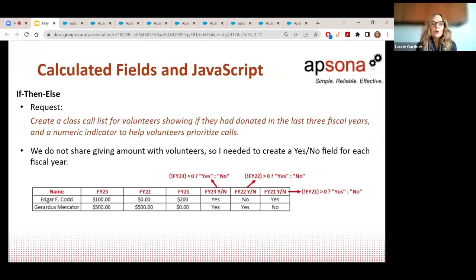Sure. So the next request is to create a call list. We have alumni volunteers for our annual Day of Giving who reach out to their classmates, but we don't share with them the specifics of the gifts that their classmates have given. We don't share the amount of the gift with them, but we do want them to know if they've given within the last 3 years. So what we needed to create was a field that shows a yes or a no for each of the fiscal years giving. So I'll go through it quickly here, but what we're basically saying, I've added these 3 new calculated fields that are saying if the fiscal year 23 giving, this field here, is greater than 0, then show me a yes.